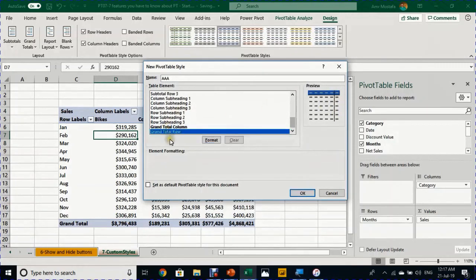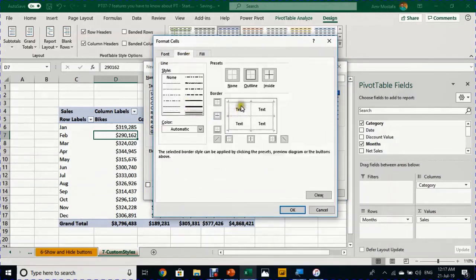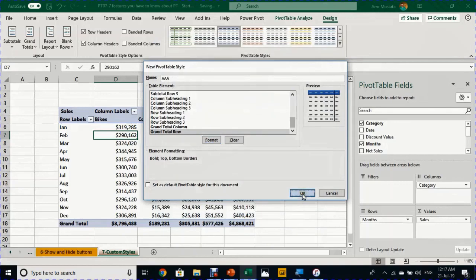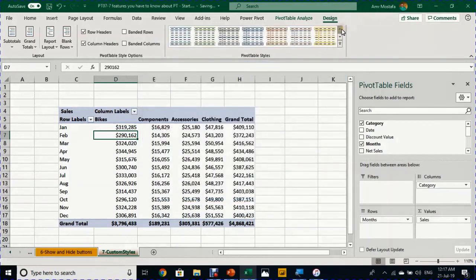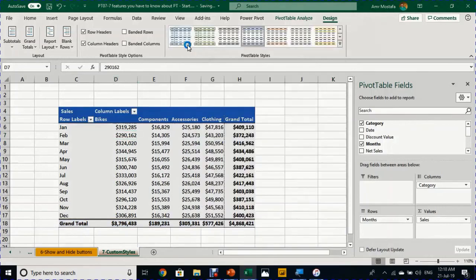And last, I'm going to Grand Total Row, Format. I'm going to select border, double line on the top and single line on the bottom. The font will also be bold, and in the fill tab I'll not do anything. So I'm going to select OK and then OK. Now if you check here on the top, you have your custom style. You can just select it, and here you go, your own custom style created.